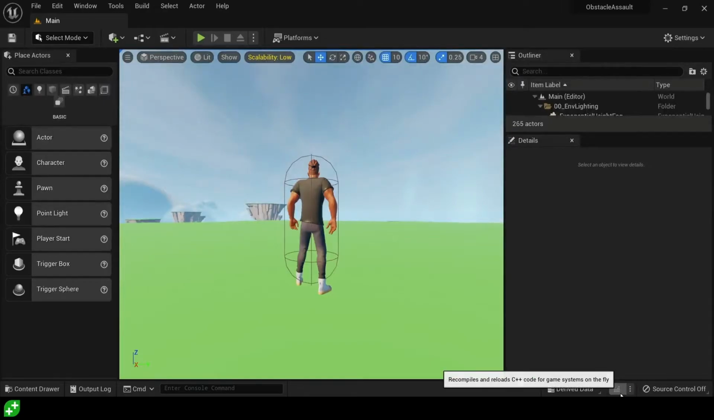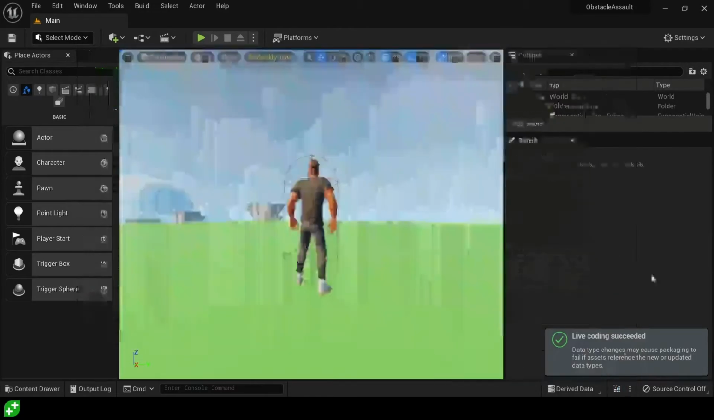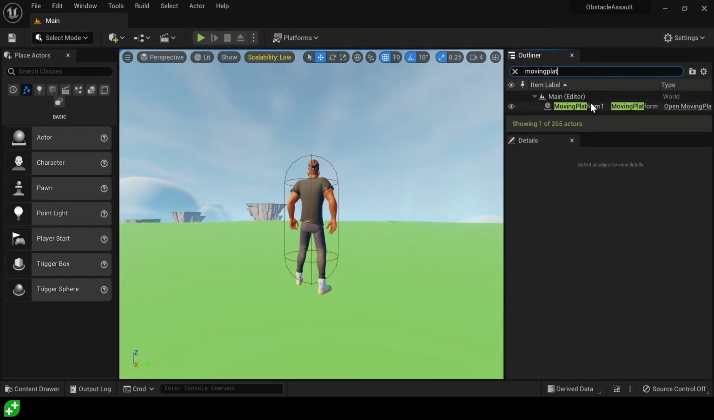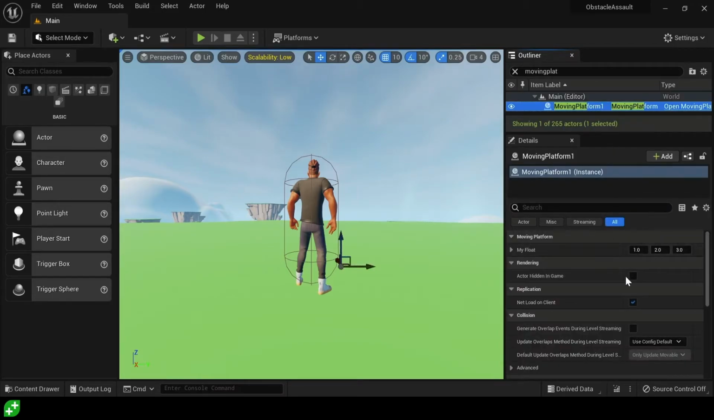Go back into Unreal and hit the compile button. And once that's completed successfully, we can make sure we've got the moving platform actor selected in our outliner, and have a look at the details pane and see that indeed we've got a new property called myFloat. The other ones have been taken away. And the values in its different positions, x, y, and z, is 1, 2, and 3, just as we expected.